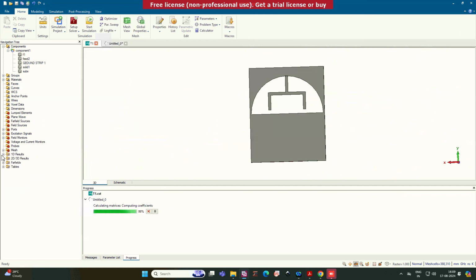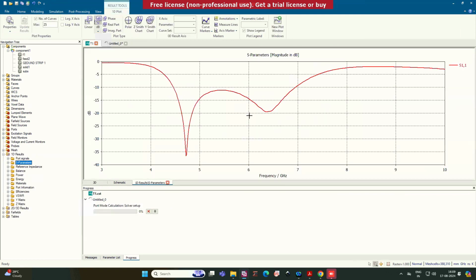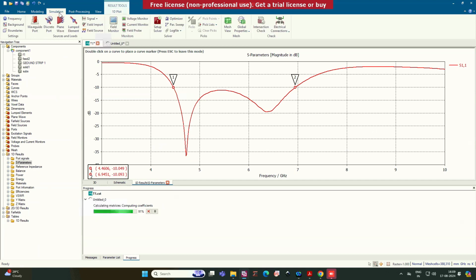Once you do the simulation, as mine is already simulated, here in the scattering parameter you can see the resulting frequency band is very much perfect, from around 4.4 GHz to 6.9 GHz. Again, by optimizing this, you can shift this bandwidth to lower or higher frequency as well. And by doing post-processing, I'll show you here itself.